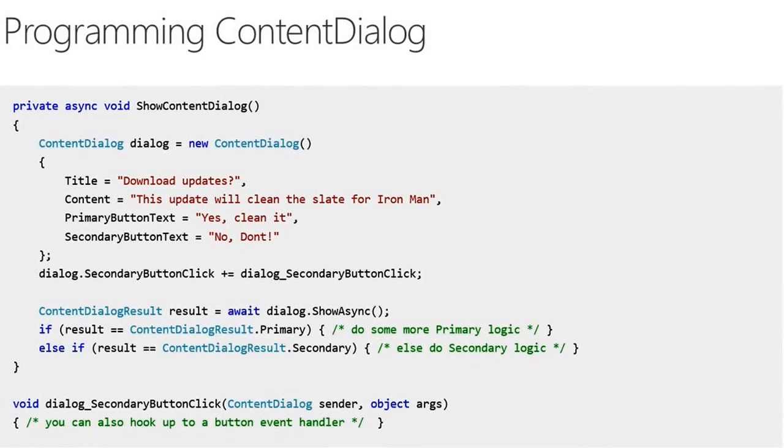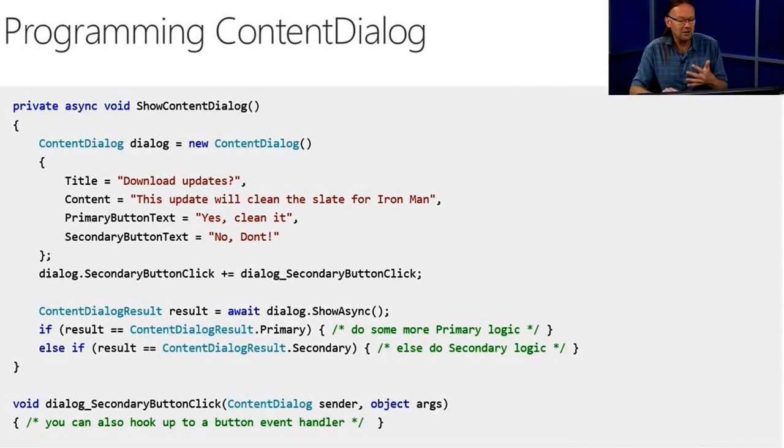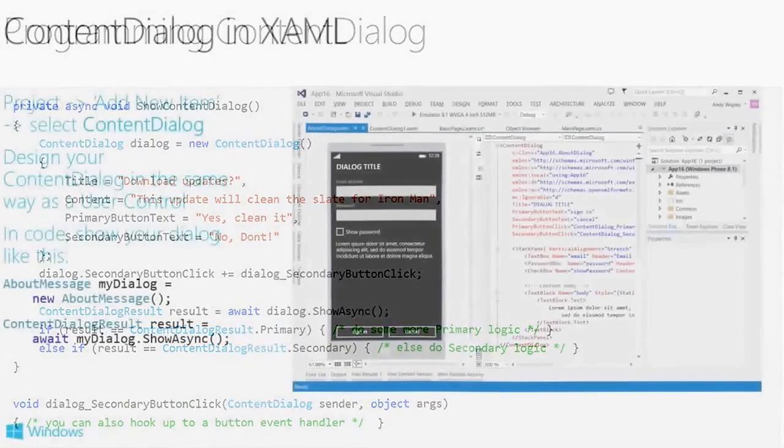You can say contact dialog equals a new dialog, set some properties on it, and then hook up some event handlers. You can see there we've hooked up an event handler on the secondary button click. And then you call content dialog result equals await dialog.showAsync, and that will show the dialog, and when that code is executed, you'll be able to check the result and see which button the user pressed.